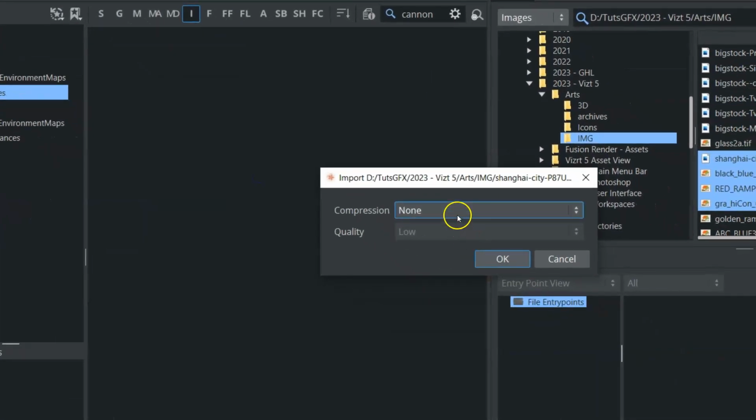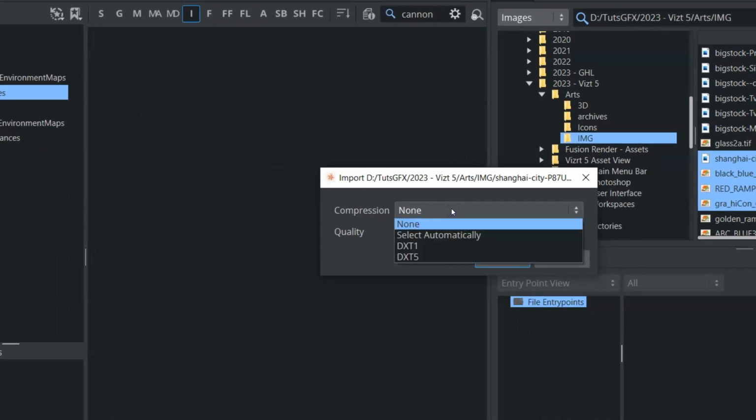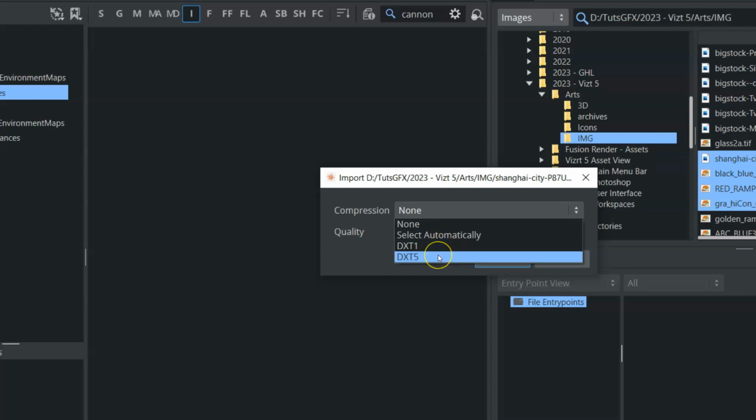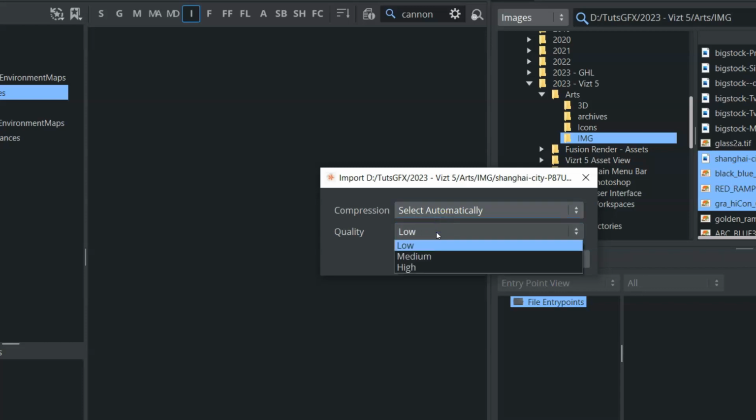Now it's going to ask you for the compression. Number 1, you can select none and it's not going to compress it. You can select automatically right here and it will compress it automatically, or you can do DXT1 or DXT5. Now DXT5 is going to compress it the most, and then DXT1 will be a little less than that. So if optimization is huge for you, then try a DXT5. I'm going to use mine as select automatically, and you also have a quality setting, low, medium, or high.